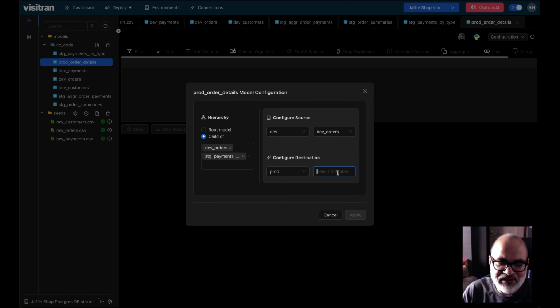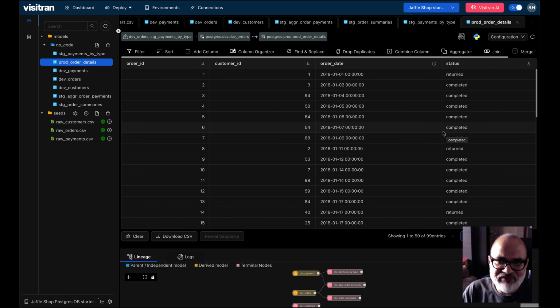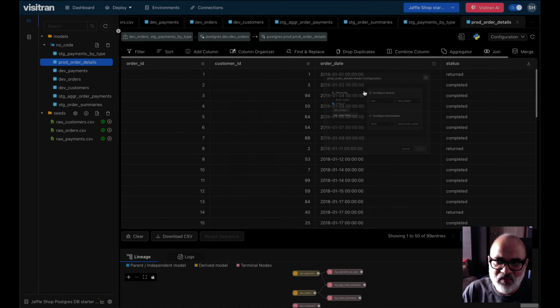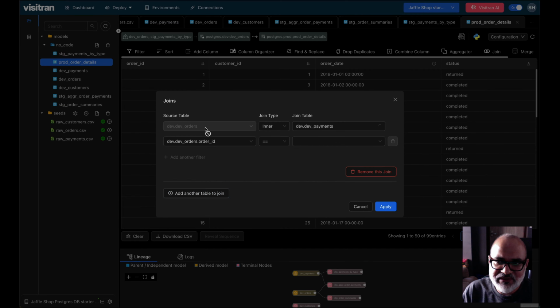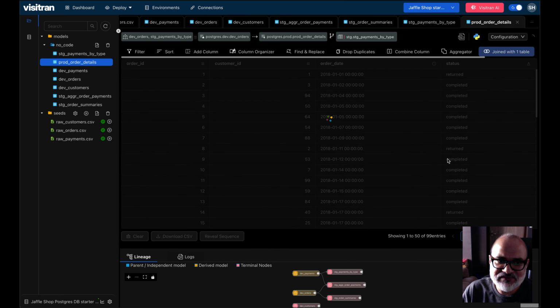We'll switch to the prod schema. Prod order details is the name of the model. We'll be joining the dev orders model with the payments by type model. So we're going to click on join. So dev orders inner join to staging payments by type, and where order ID in dev orders is going to be equal to, perfect, this is staging payments by type order ID. This is actually correct. So we'll hit apply. We should be able to see data joined between these two models.